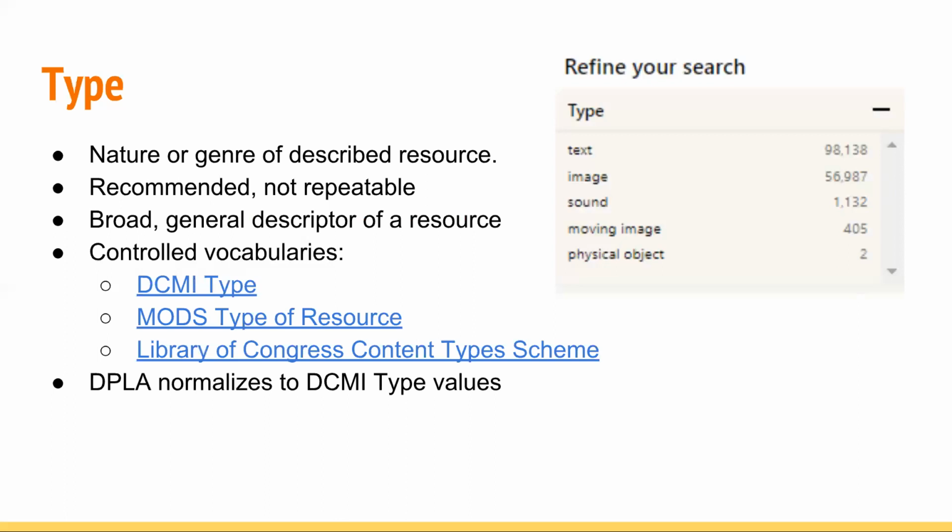All right, so type. The type is the nature or genre of the described resource, using a limited set of controlled vocabulary to describe your items. So we link to some available vocabularies on this slide for you. Type is recommended and not repeatable. It's useful for faceting search results. And you can see on the right-hand side of this slide that there are various facets of type that users can narrow their searches with.